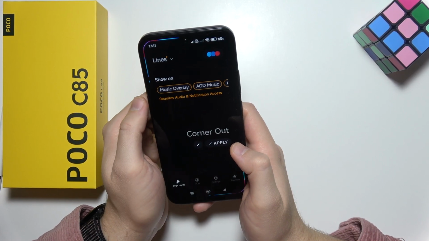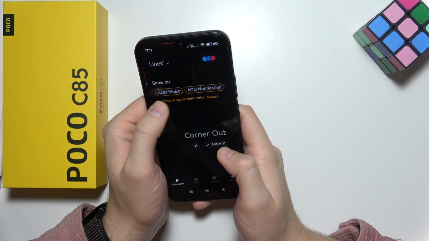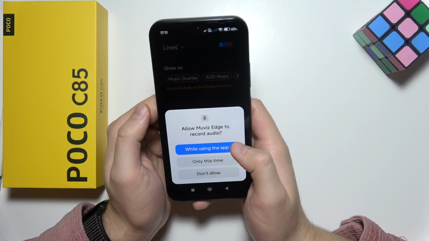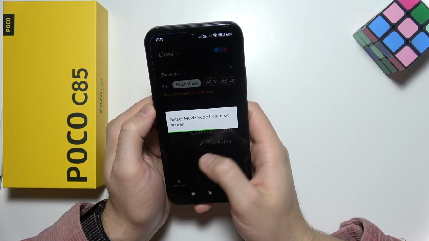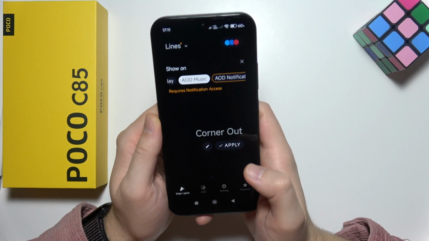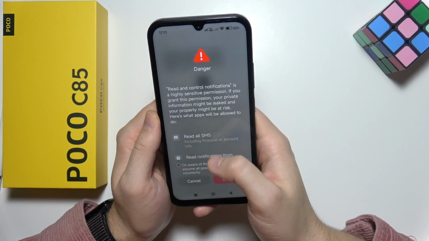Now as you can see, we have to grant the permissions for this one. It actually requires audio and notification access, so we have to grant these permissions one by one. Click on it, and we have to just select the Movies Edge from the next screen. It's located here. Click to allow access.